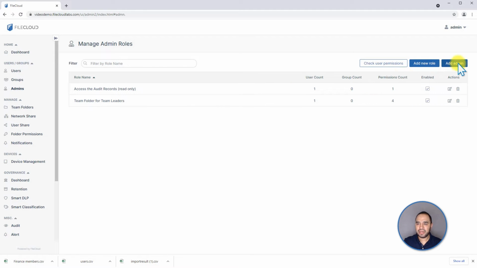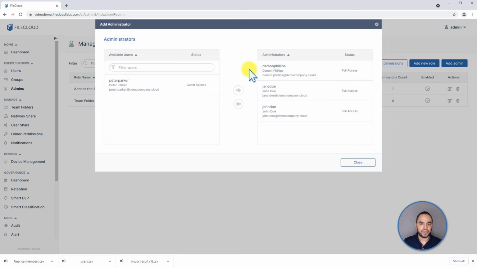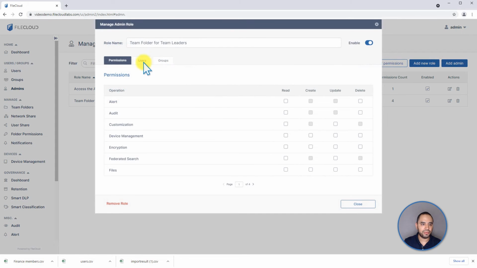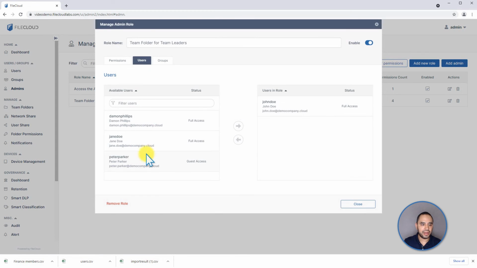You can also add new admins from here as well. You can see here that it's listing for me right now all the full accounts that I have available and guest accounts. One is not yet an admin, and I can move it forward to the right side, and now that user can also be available to access this. If we click on edit, for example, on an admin role, and we look for the users, now I have that user that I have added as an admin to be added to this role.